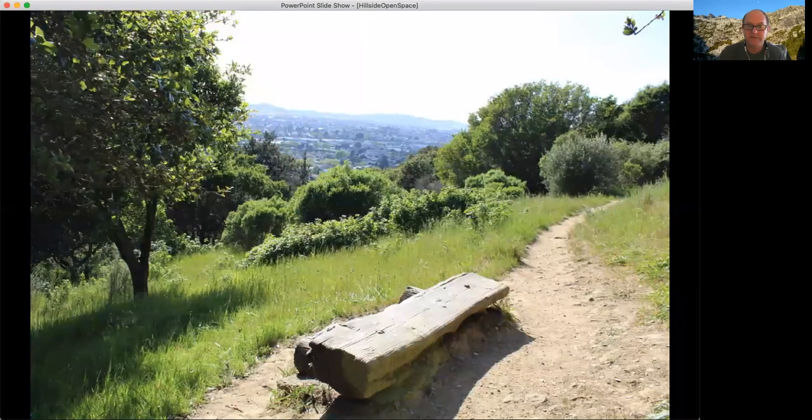Then we get up to that next beautiful viewpoint, this lovely little bench looking out towards Mount Tam. It's up there against the horizon. And right here, there are actually three different shrubs which are interesting to look at.